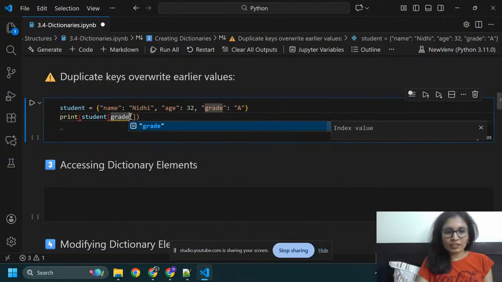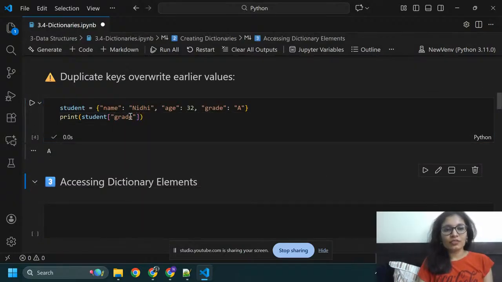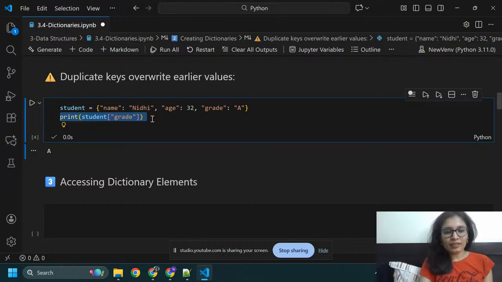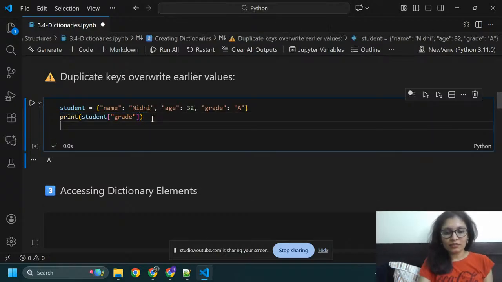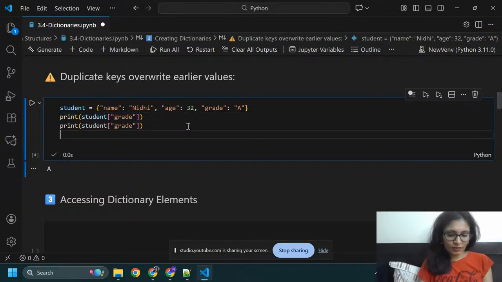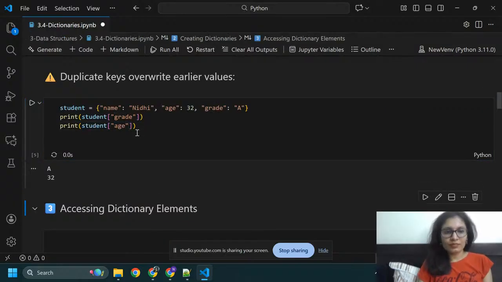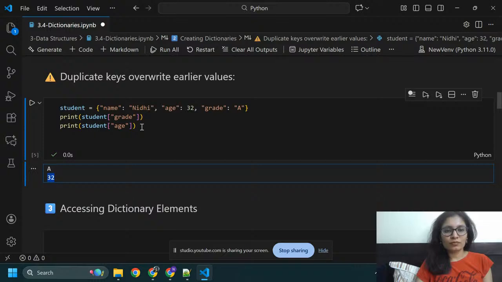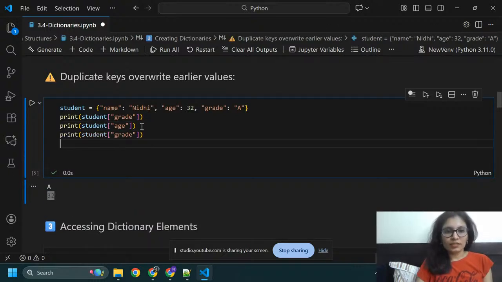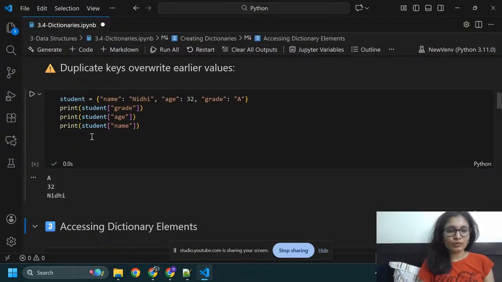Grade should be in string, sorry, not integer. Okay, so I got A. Or you can also print a different key. Here you can write age, then it prints 32. Here you can print name, then you get Nidhi. Okay, I hope you got it.